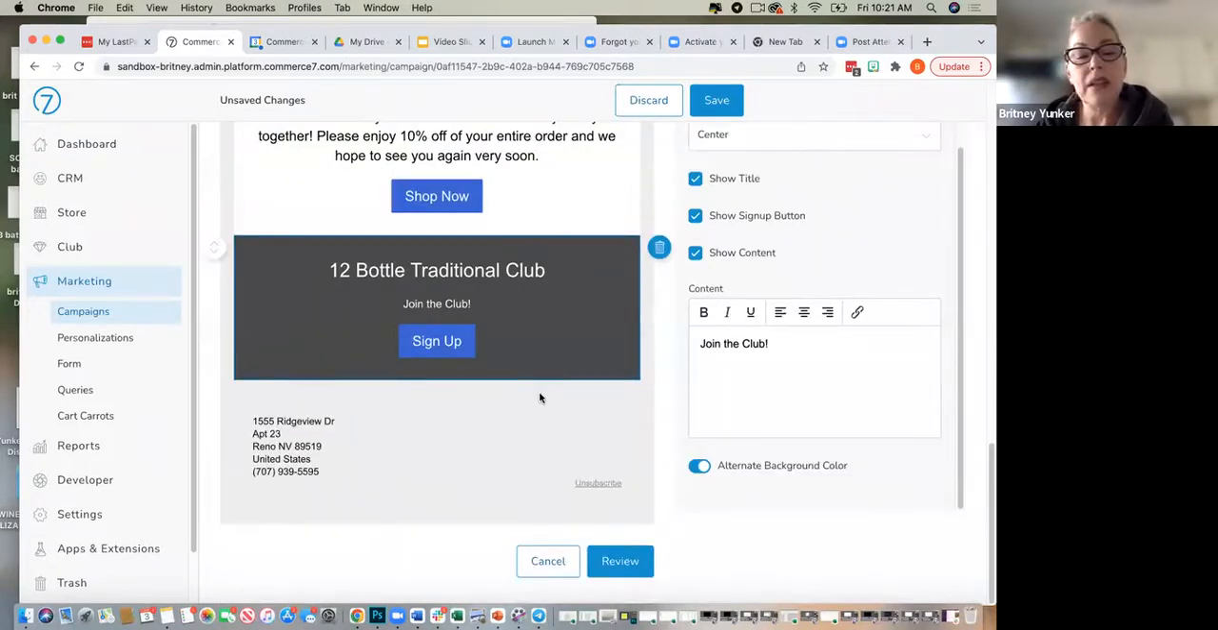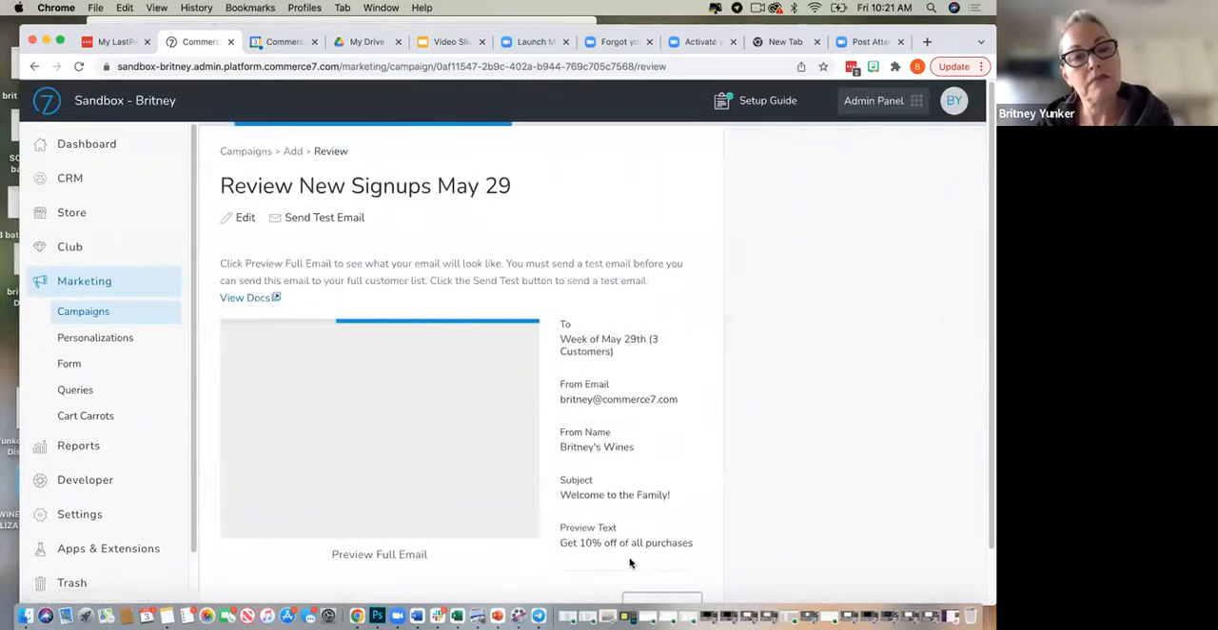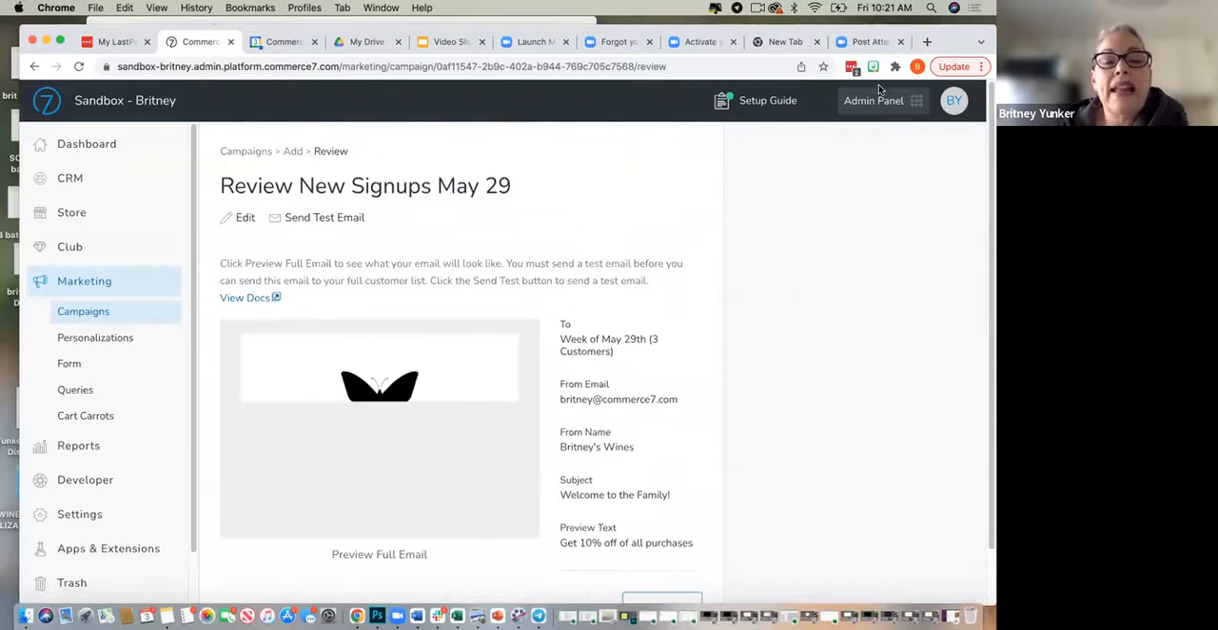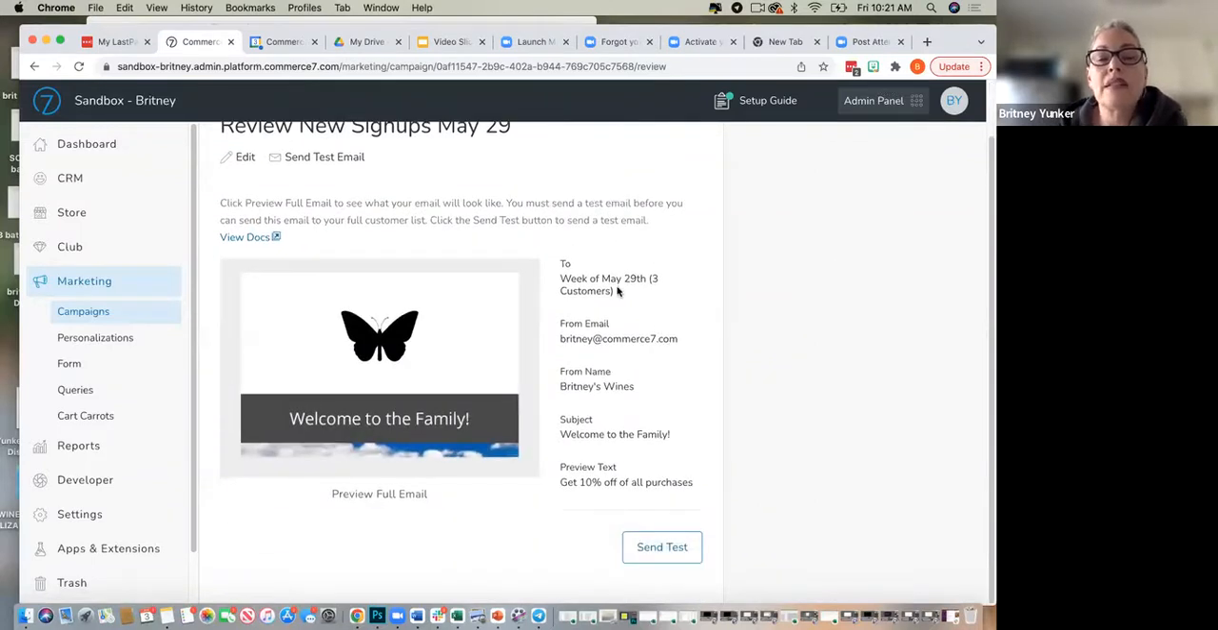I am now going to review it. And here we see at a glance what the setup is. Now it's super, super important to make sure all of this is correct and then test it thoroughly. But first, make sure it's correct. So yes, I'm sending it to this tagged segment. There are 3 people in it. It's coming from Brittany at Commerce7, from Brittany's Wines. Here's the subject, here's the preview text.